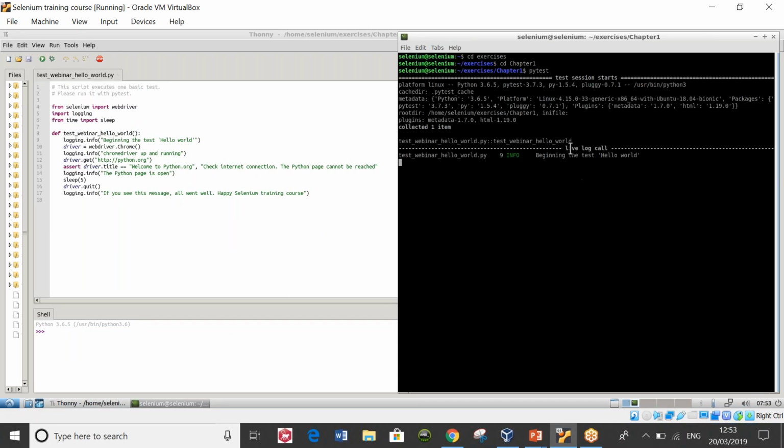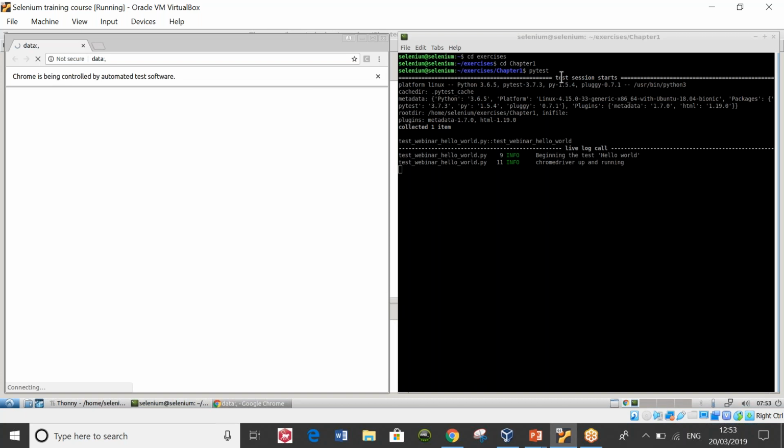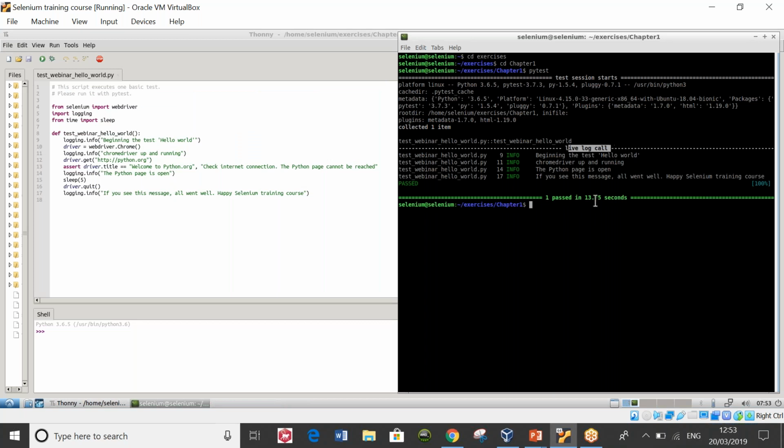So here we can see the test session started at the top. We've got live log calling here. We can see the web page is opened, and now it's shut. So let's go through what we can see on our screen here.